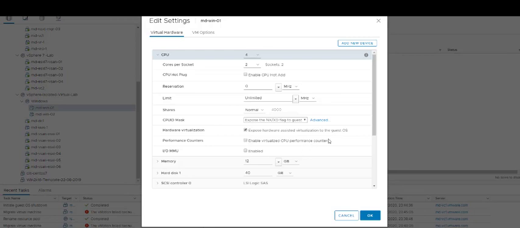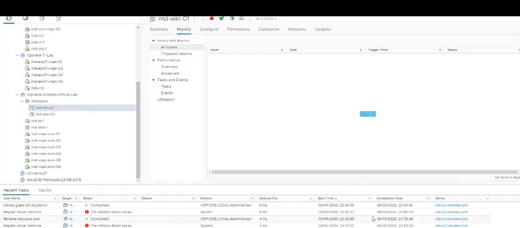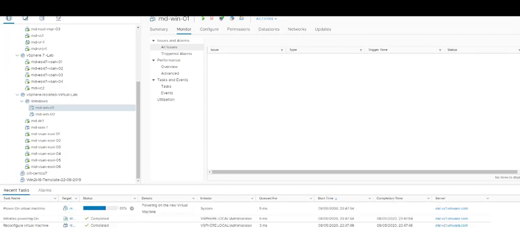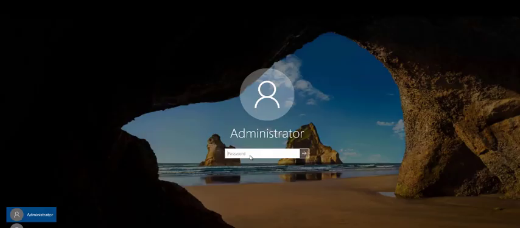This option exposes the full CPU virtualization to the guest operating system, so that an application running inside can make use of the hardware virtualization and can run the virtual machine without any need of binary translation or paravirtualization features. Once we enable the expose hardware assisted virtualization option, click on OK and power on this virtual machine. Before we enable this option, we have to power off the virtual machine, because otherwise this option is not enabled.